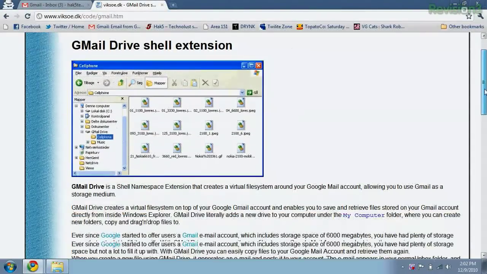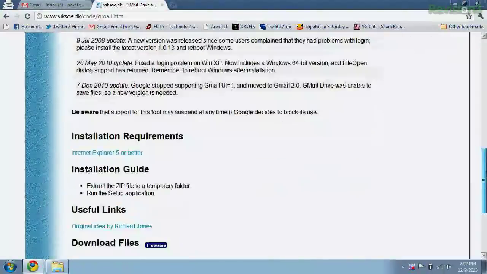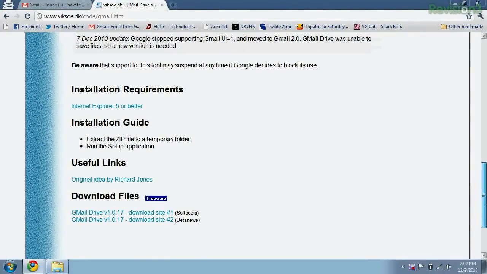On the website, the creator does mention it makes it really easy if you create a filter in your Gmail inbox to move all of your files that start with Gmail FS in the subject, which is what it's going to say every time it sends a new file into your inbox.